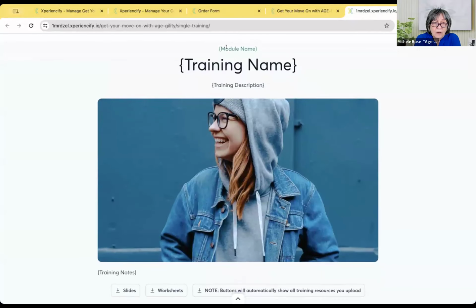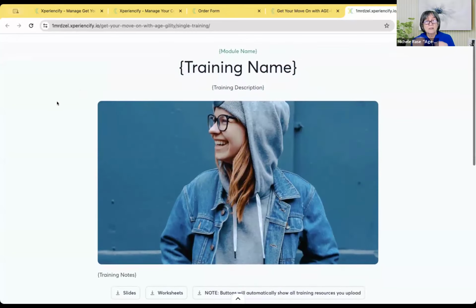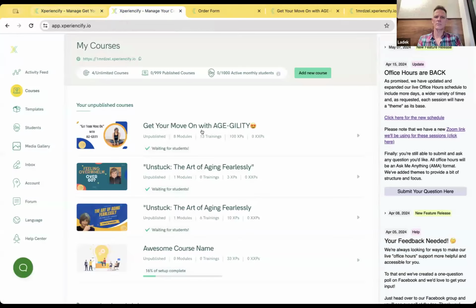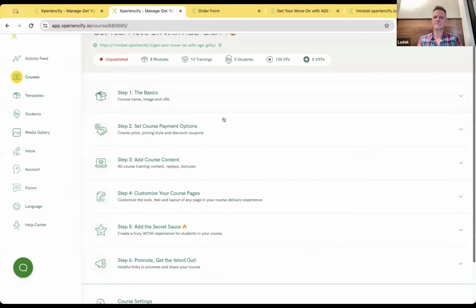So this would be the name of your module. This will be the name of the training that you have. This will be the description that you have. Those are all information that you've put in step number 3, right? Those will all appear. Well, there's only one training in this one and modules after it. Okay, so let's see what that looks like.